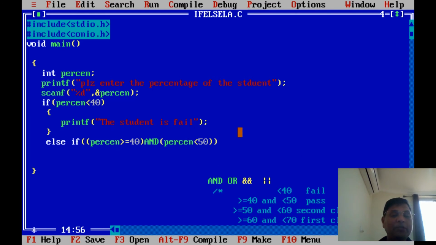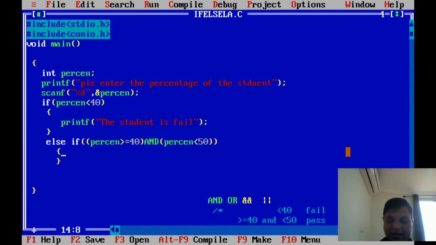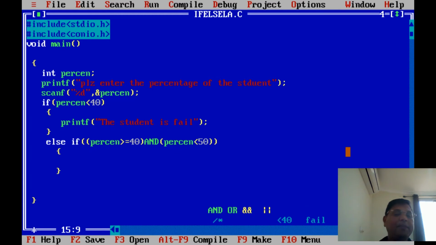So this one is going to lie only between 40 and 49. Whatever numbers come from 40 to 49 will lie in this particular condition. Else, the numbers other than that will go to a different condition. So I put the condition in here, again with an opening bracket and closing bracket. If there is only one statement, there is no need for curly brackets, but let's make a habit of it. It's a good programming habit.